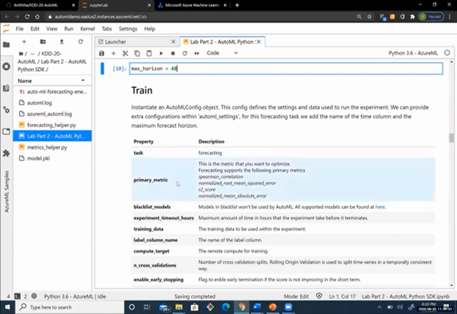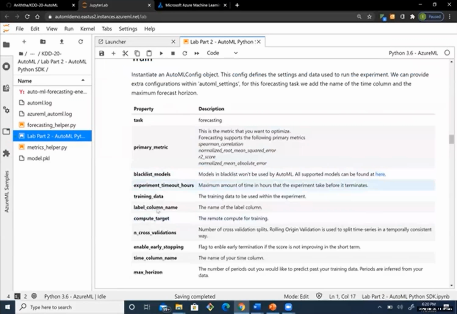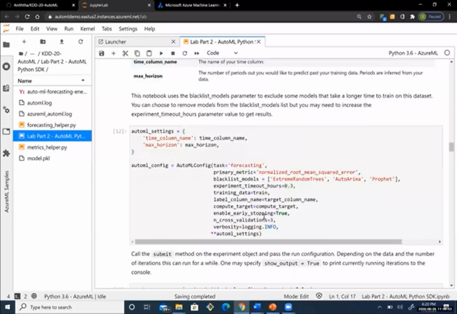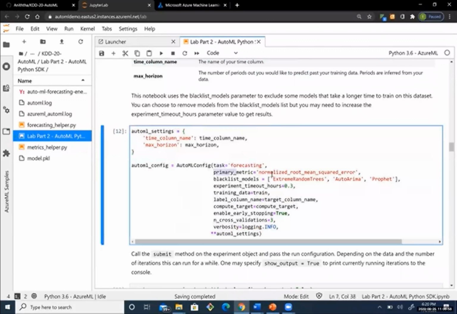You can also specify other properties such as a primary metric, which is just the metric that you want to optimize. The other properties that you can specify, like for example, the experiment timeout hours, which is the maximum amount of time in hours that the experiment takes before it terminates. So here you see where we're specifying the task to be forecasting, the primary metric to be the normalized root mean squared error. We also specify the time column name and the max horizon, as well as some other properties.